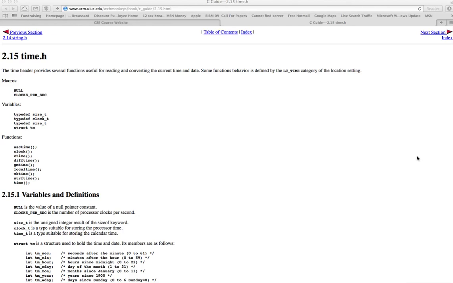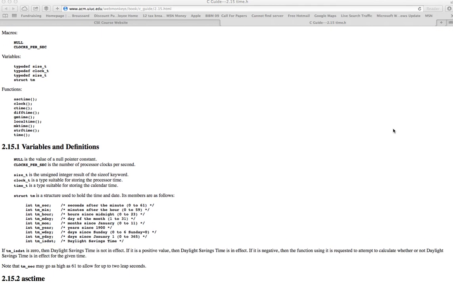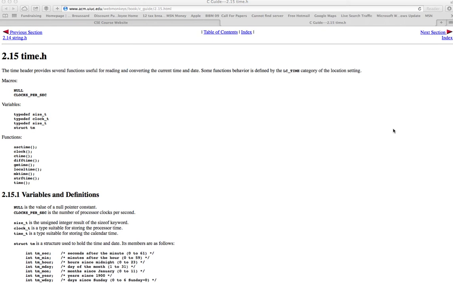Okay, welcome to the lecture for CSE 1030 for Wednesday, April 16th. Today we're going to talk a little bit about using the time functions that are in time.h to do various things in our program. We're going to use an ACM reference to do that, so we'll look at several of the functions and some example code.